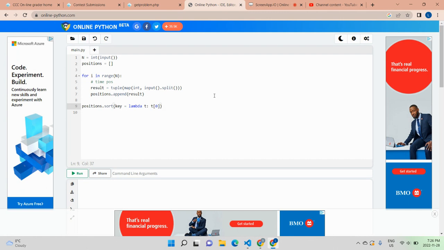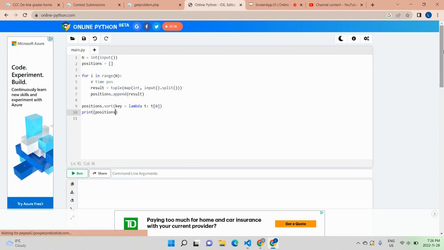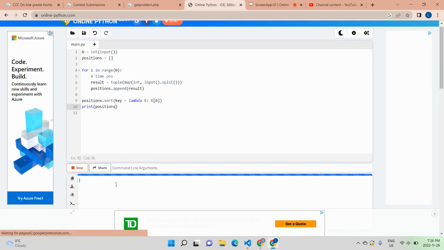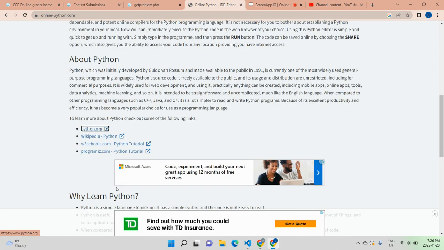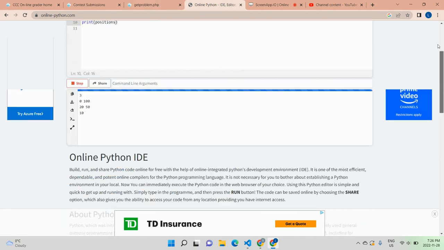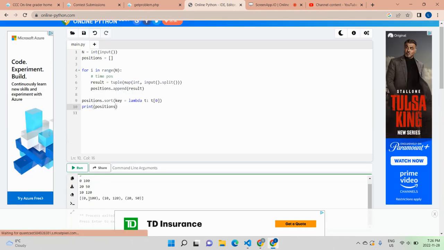All right, so then we're just going to print the list, to make sure we're doing this right. Sure, we're okay. Run a test case here. Type in 3, 0, 100, 50, 10, and 10 and 120. Yeah, you can see here I sorted it based off its first value, the time.